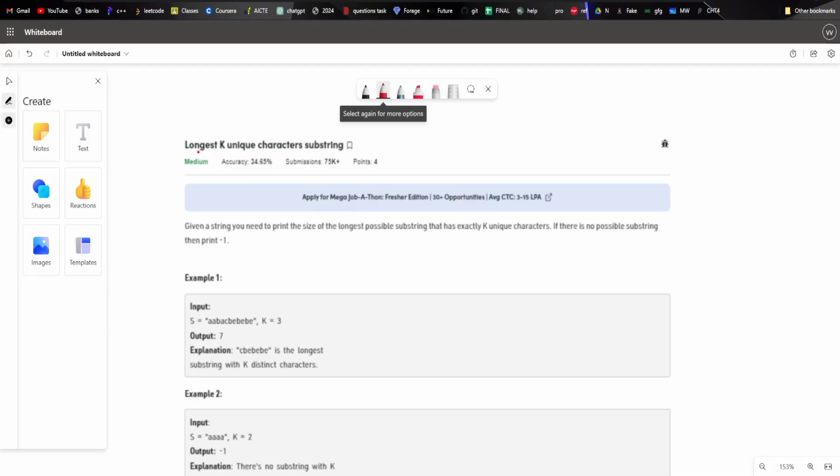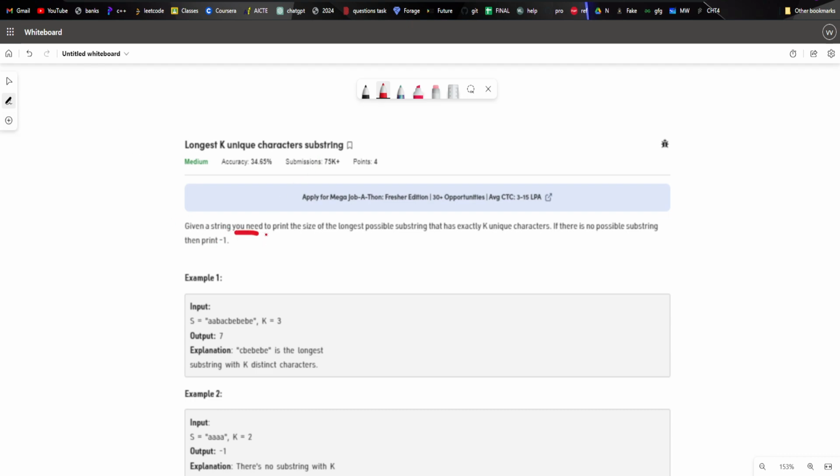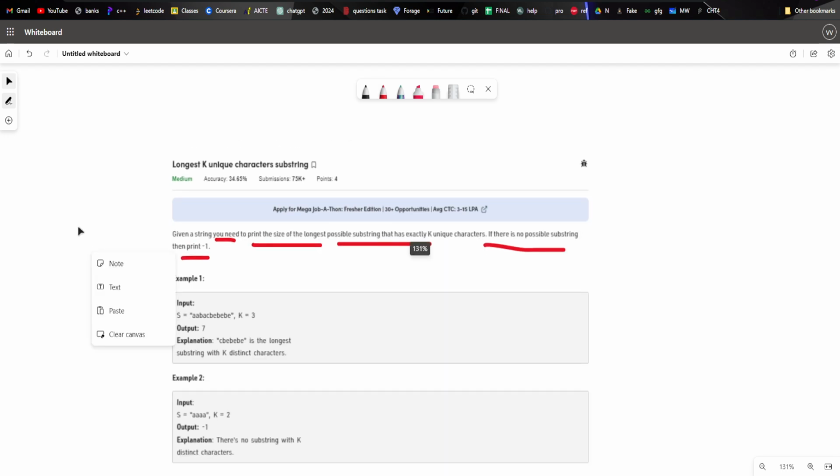Today we are going to solve the question longest k unique character substring. In this question we are given a string and we need to print the size of the longest possible substring that has exactly k unique characters. If there is no possible substring, then we have to print -1.